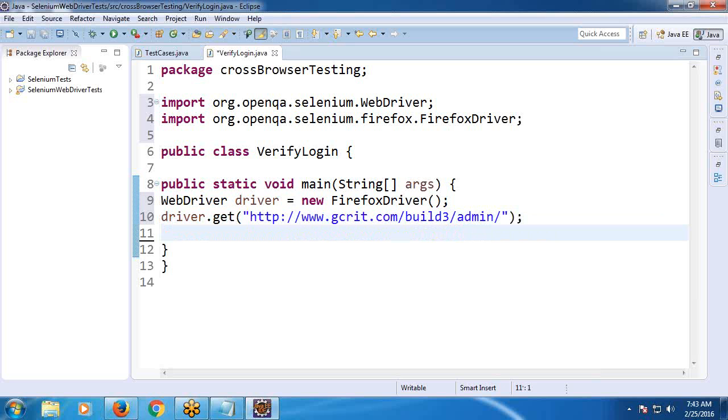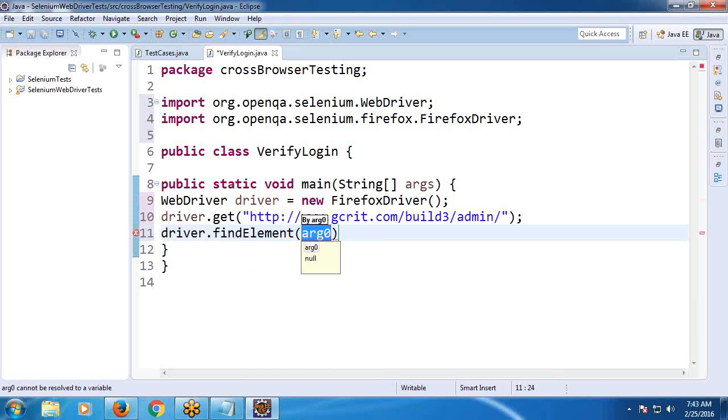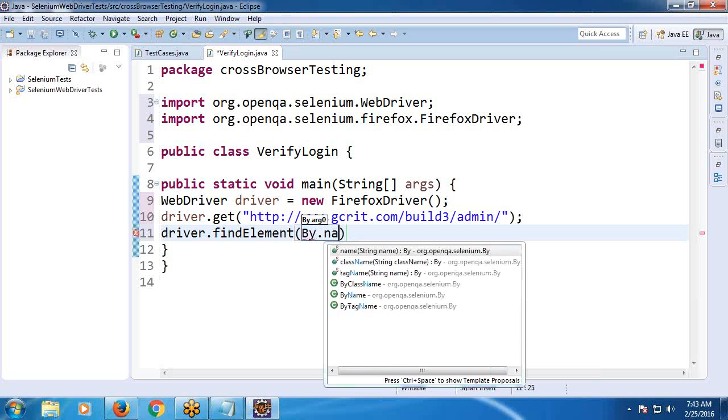Next, operate the elements. First, enter a value into the username box. Valid input is admin. driver.findElement, By.id. You first take that one.